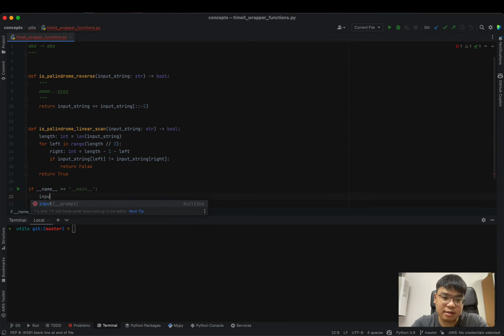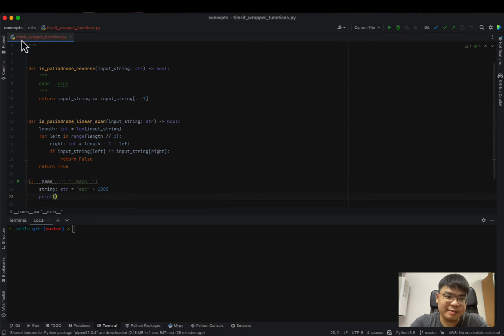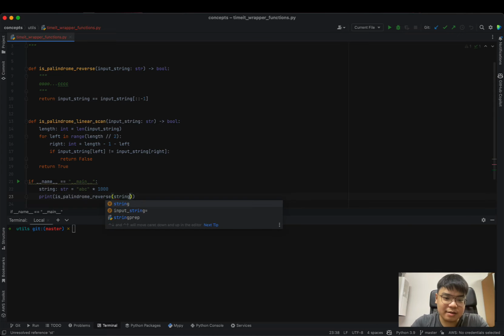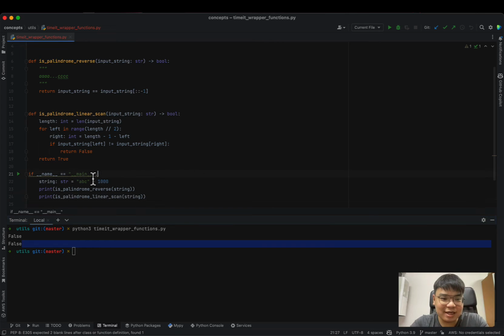So this is the string. This will be equal to "ABC" multiplied by 1000, and we will print out is_palindrome_reverse and is_palindrome_linear_scan. And let's quickly check if this implementation works. So both return false. Let's try a string that is a palindrome, let's say "A", and both return true.